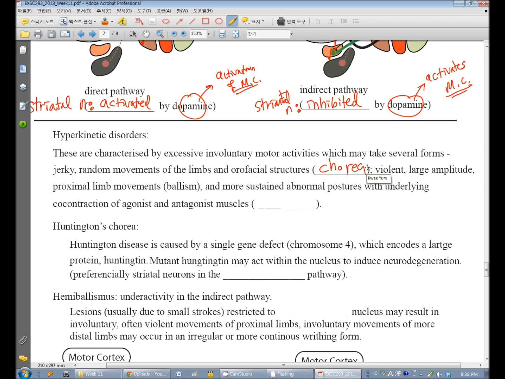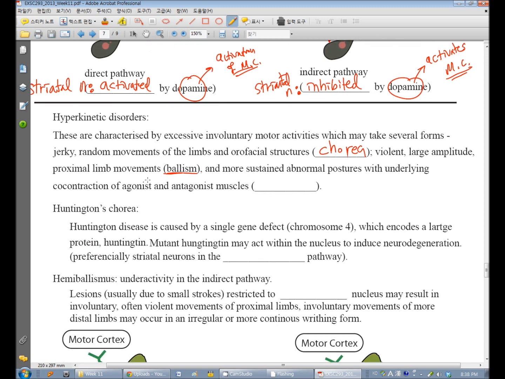Another type of hyperkinetic disorder is ballismus or ballism, and it's characterized by proximal limb movements being flailing, creating violent big movements. So ballismus or ballism usually happens in one side only, so it's usually called hemiballism.